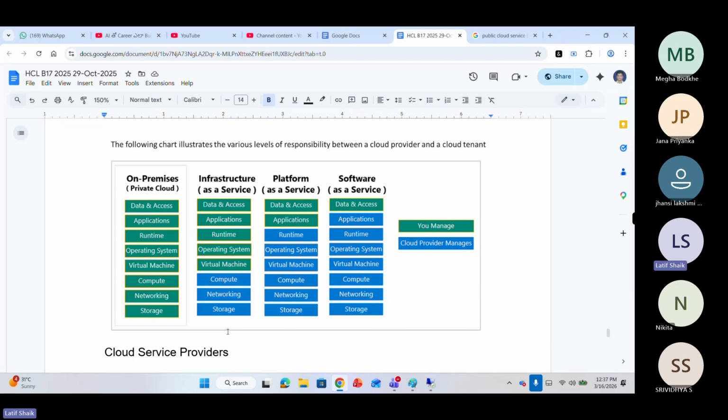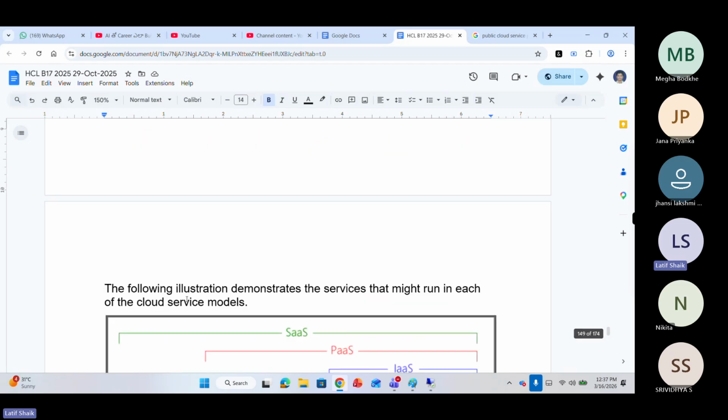Next, software as a service. You don't require to know what this application is, how it works, what the runtime environment is, what OS it is running. No need. Simple, we connect to it and use it. That is software as a service.